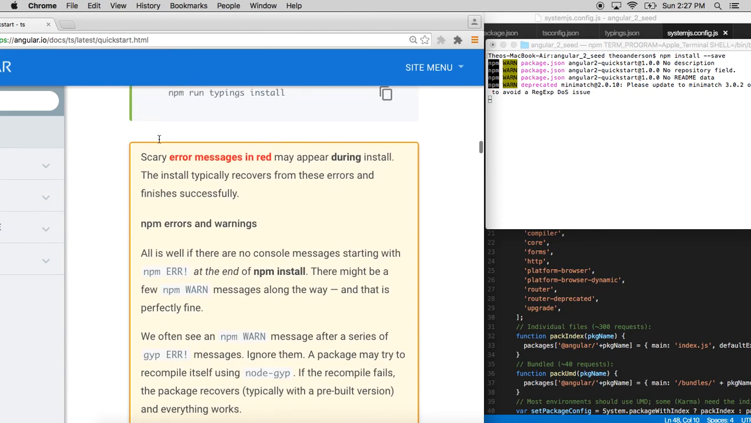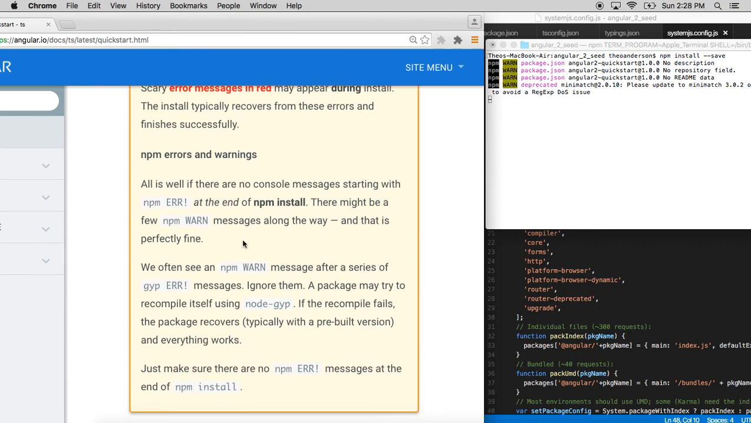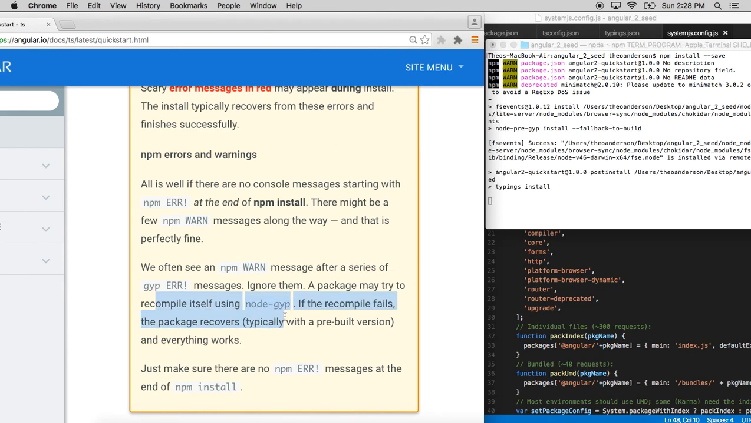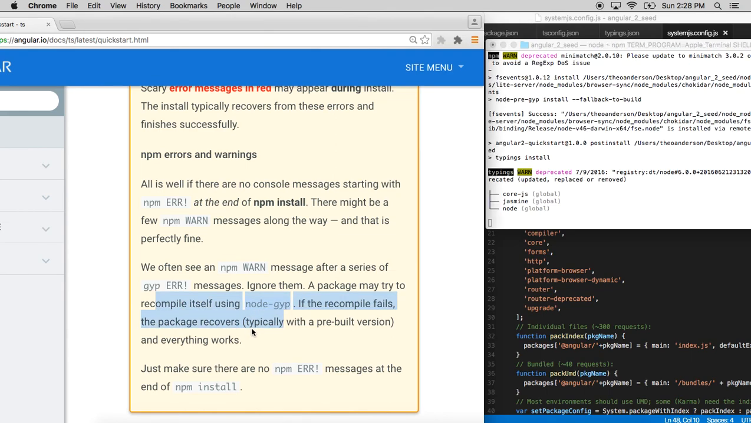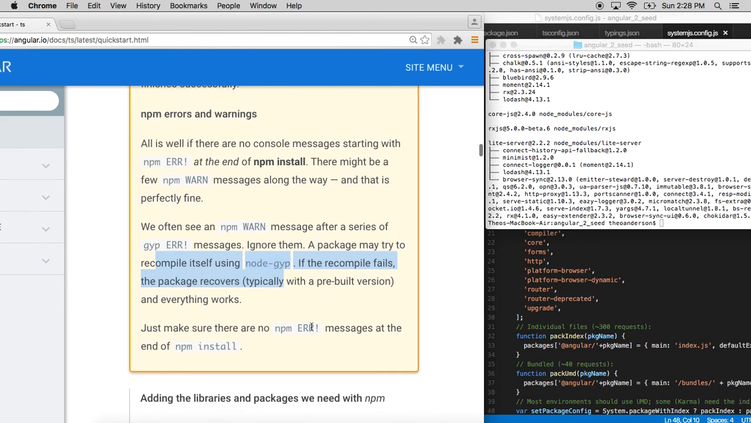but if you have it, you can look down here. And it says, yeah, we often see an npm warn message. A package may try to recompile itself using Nodejs. If the recompile fails, the package recovers, typically the pre-built version. Okay, yeah, so just defaults. So we got all these.